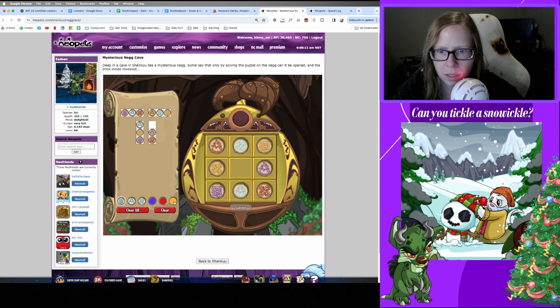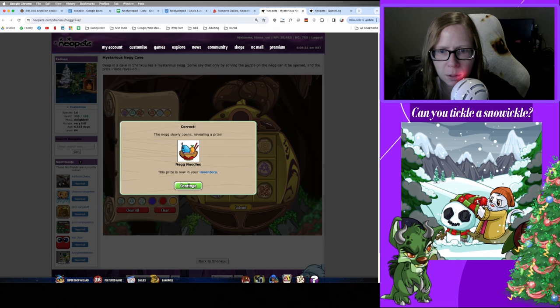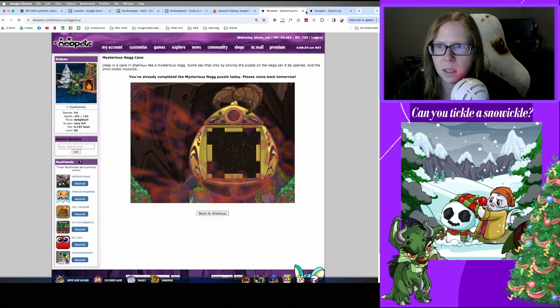Okay. What is left? So we are missing a square piece and we know that square piece has to be red because that's what's missing. Then for our flowers, we are missing a blue flower. In flame, we are missing a yellow flame. Boom, there we go. Neg noodles. All right, thank you. That was a toughie.